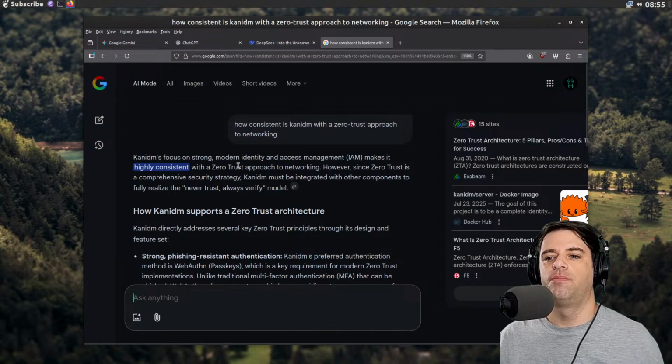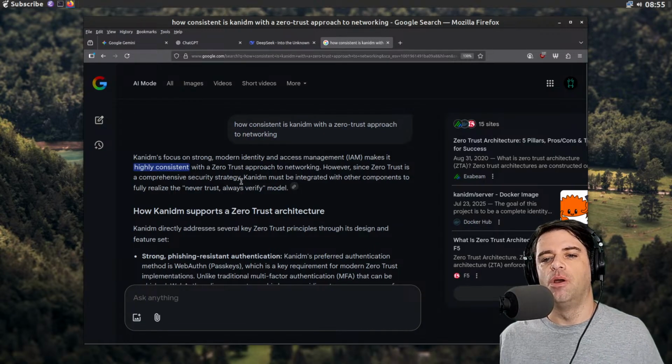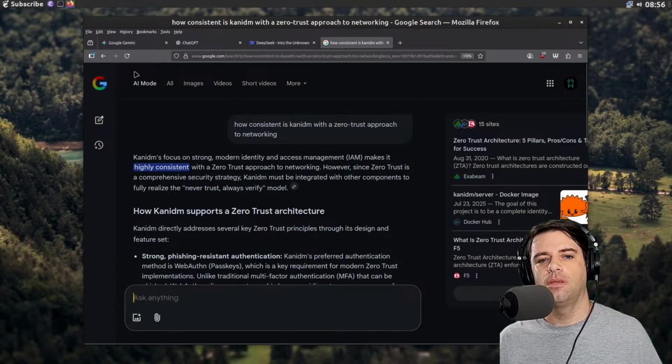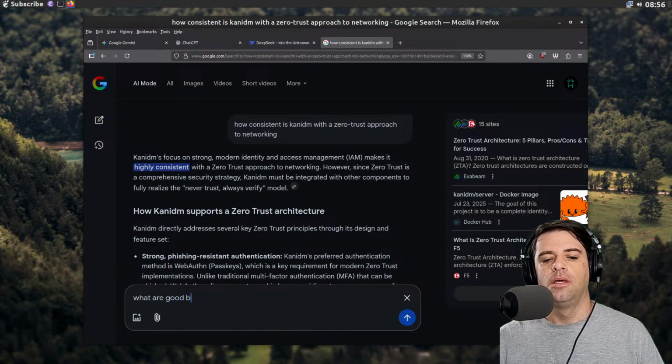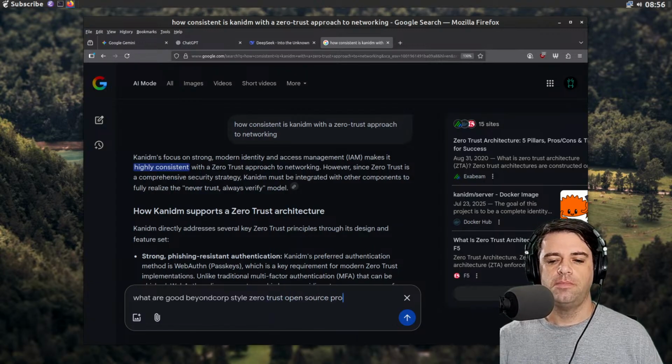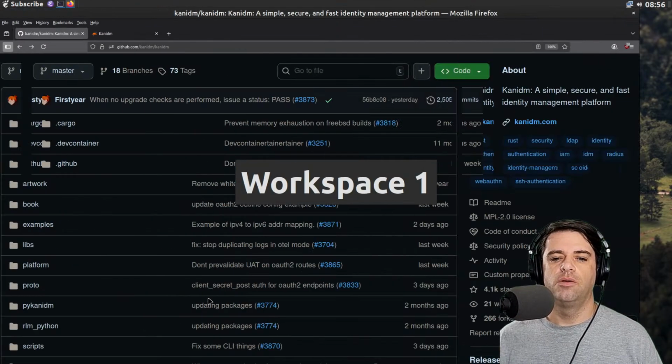Well, the AI search mode of Google says it's highly consistent. What are good BeyondCorp style zero trust open source projects? So we'll ask it that, and then we'll go back to the code.